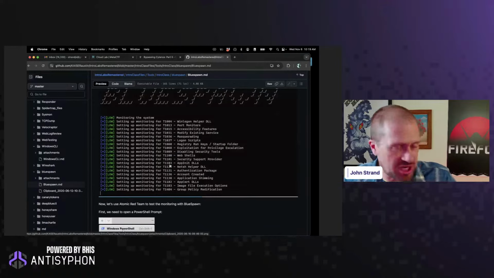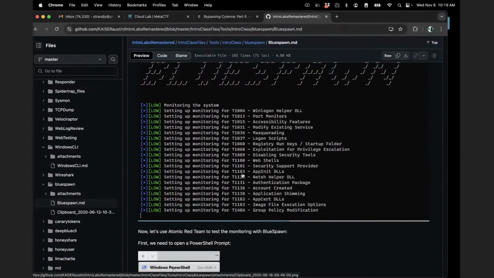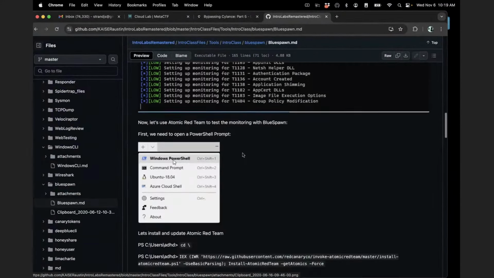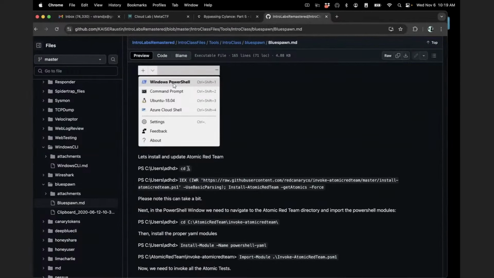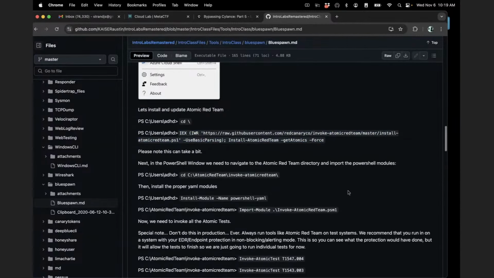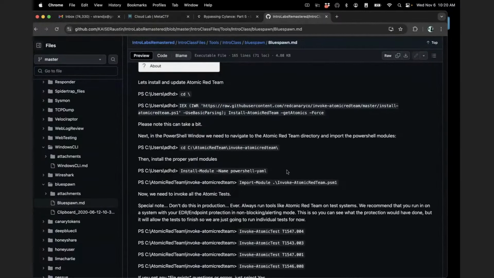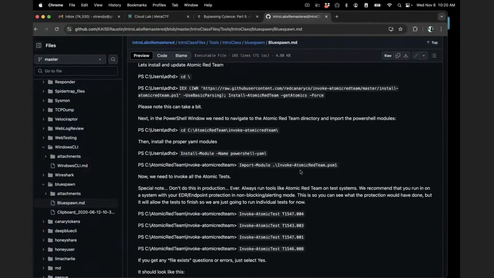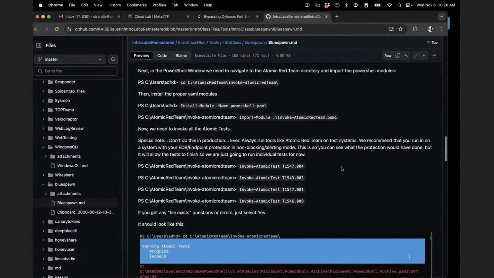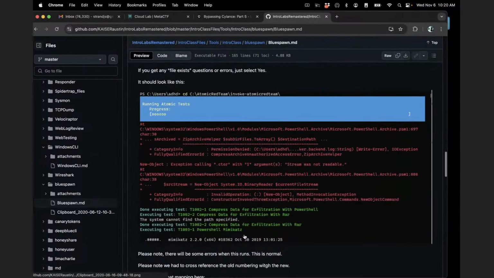Now, these numbers have changed in the new version of MITRE, so I'll give you a link a little bit lower that shows you where the cross mappings are for these different techniques. Then you're going to CD into the top level directory, and run this command, which is going to update the Atomic Red Team installation on your system. Then you're going to CD into the Atomic Red Team, invoke Atomic Red Team directory. You're going to install the module PowerShell YAML, import the Atomic Red Team PowerShell module, and then we're going to fire off some individual tests down below. And you're going to see these tests fire.